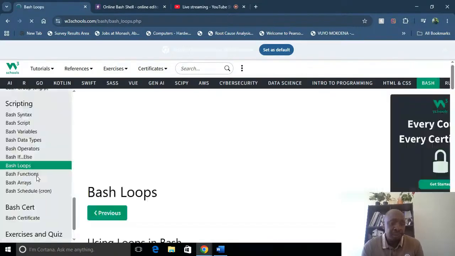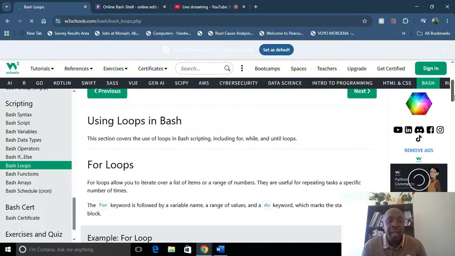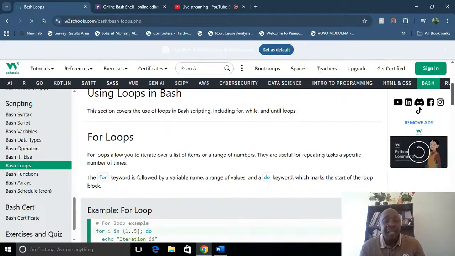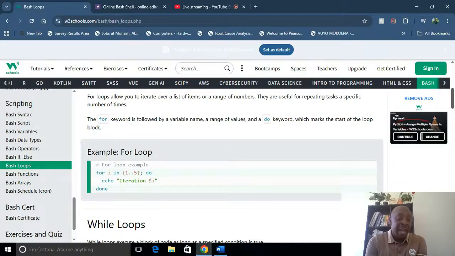Then loops. Basic loop. What is a loop? A loop is a repetitive statement or a program which repeats itself until a certain condition is true. So it will continue to iterate, go back and check the conditions, until the condition is true, then it exits the loop. That's a simple definition of a loop.